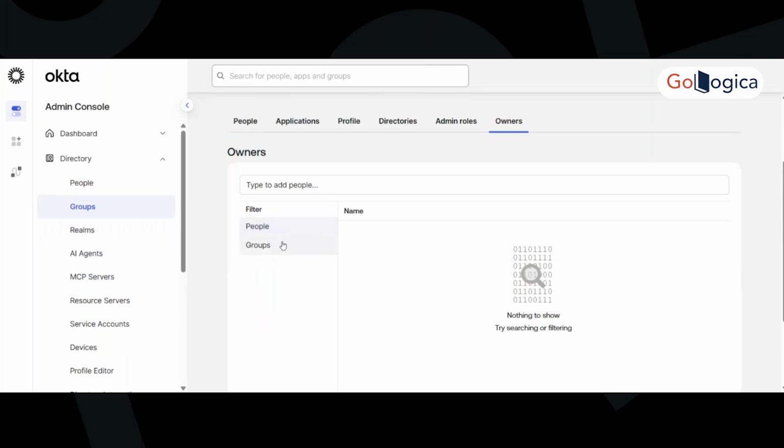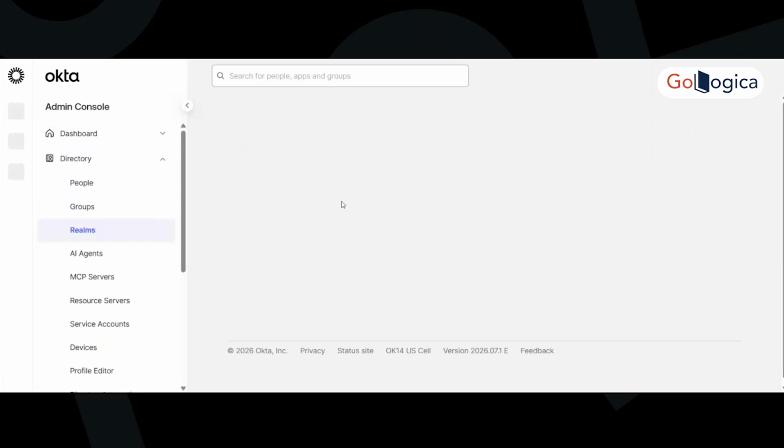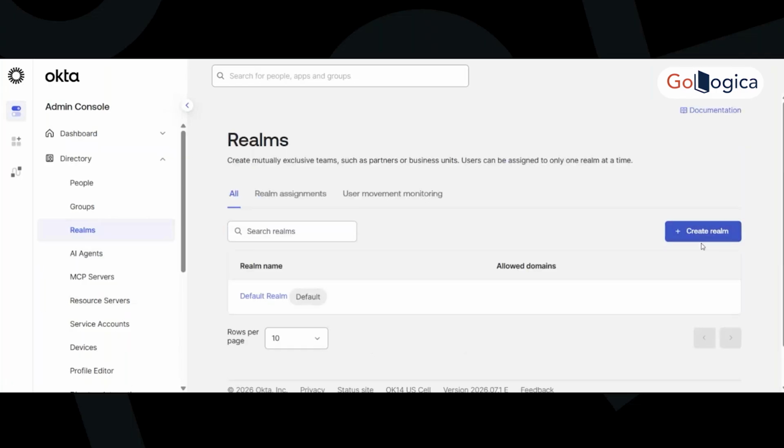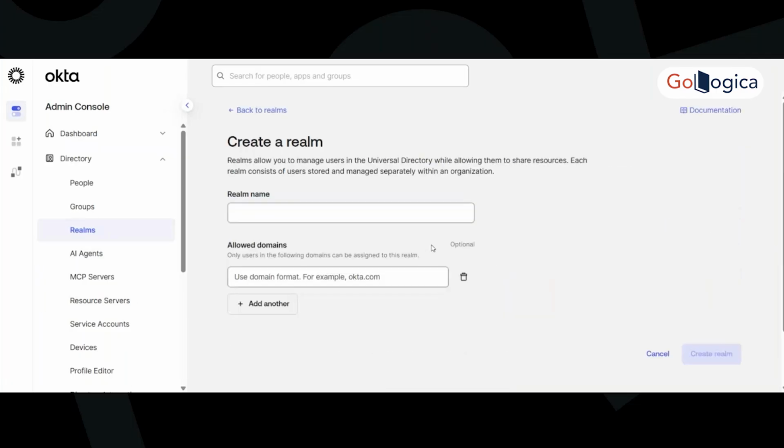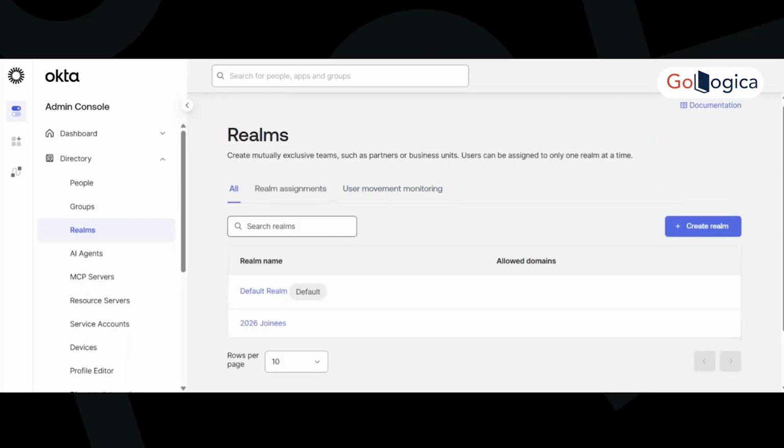Group owners, realms. Here only a default realm was there, but you can create different sets of realms, and this realm can be assigned to those people we are adding.